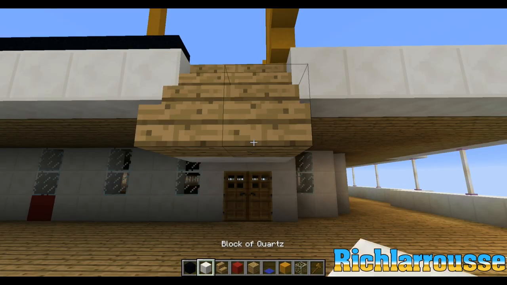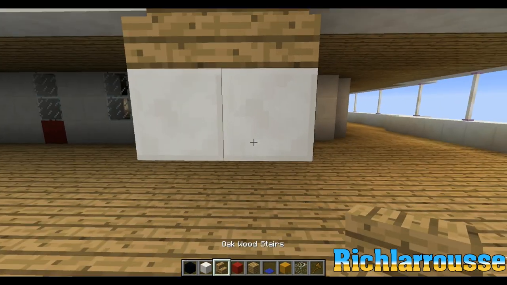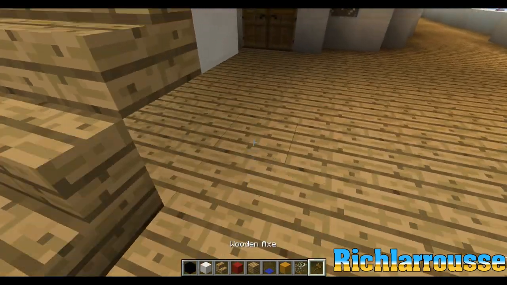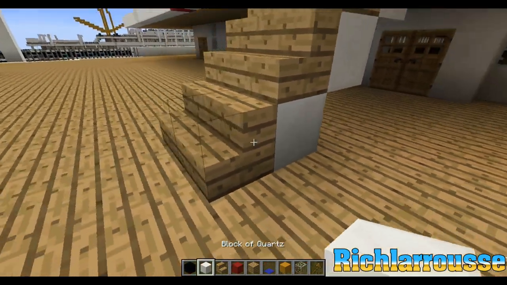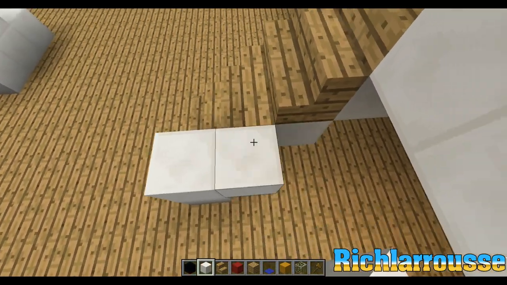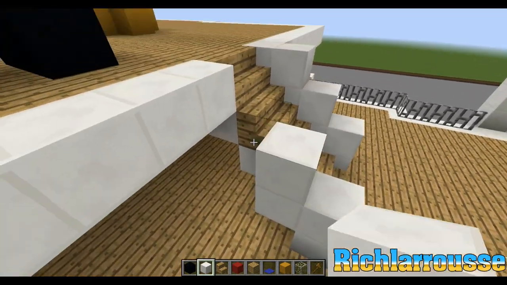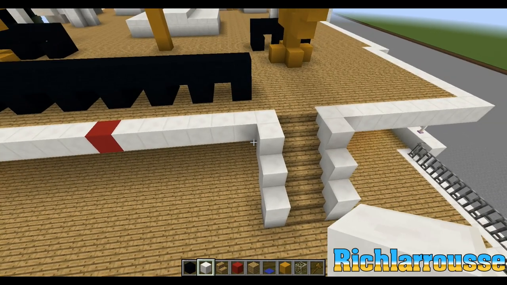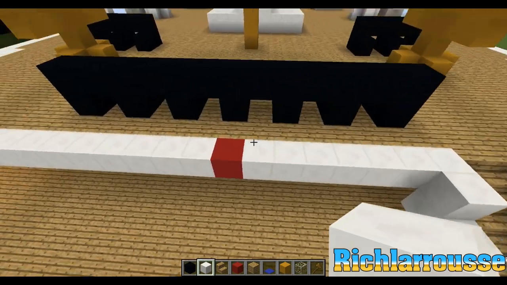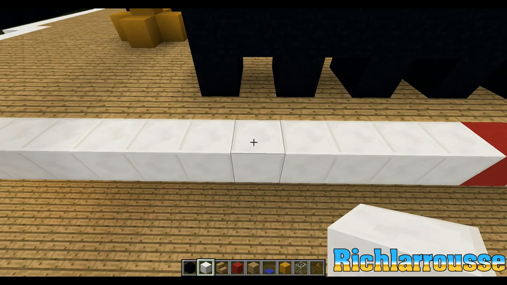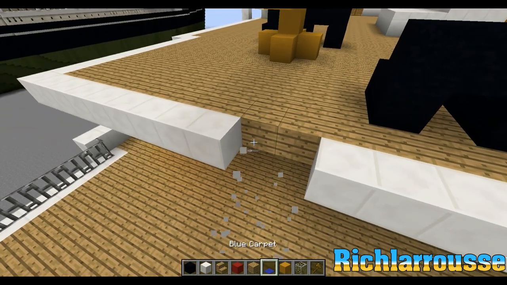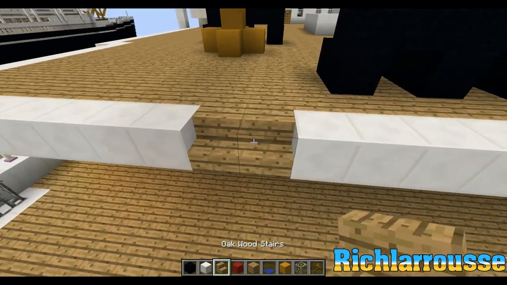Just make it a bit easier for myself. And then the stair blocks underneath, and the banisters, two up, like so. And that was the 8th block out, wasn't it? So we'll do the same on the other side, so 1, 2, 3, 4, 5, 6, 7, 8. And then we add the stairs the other side.